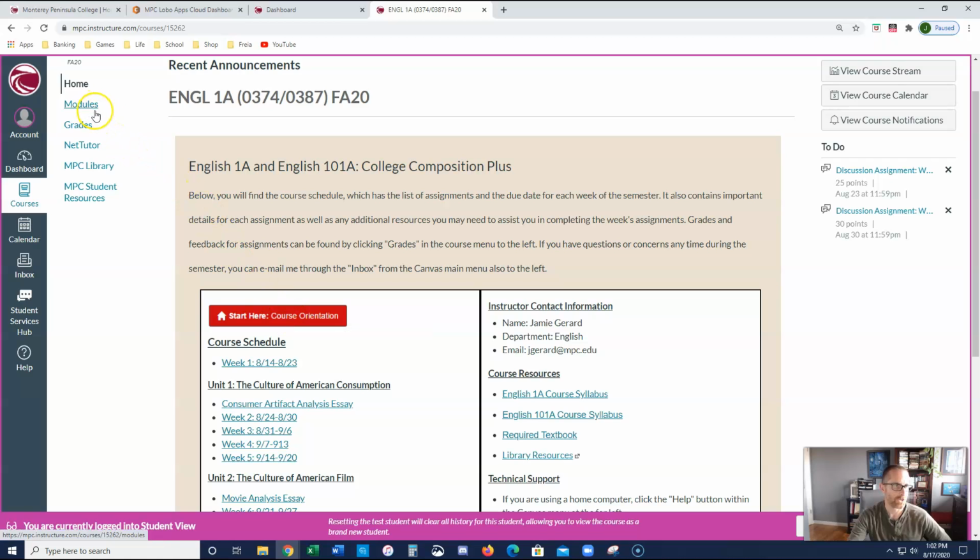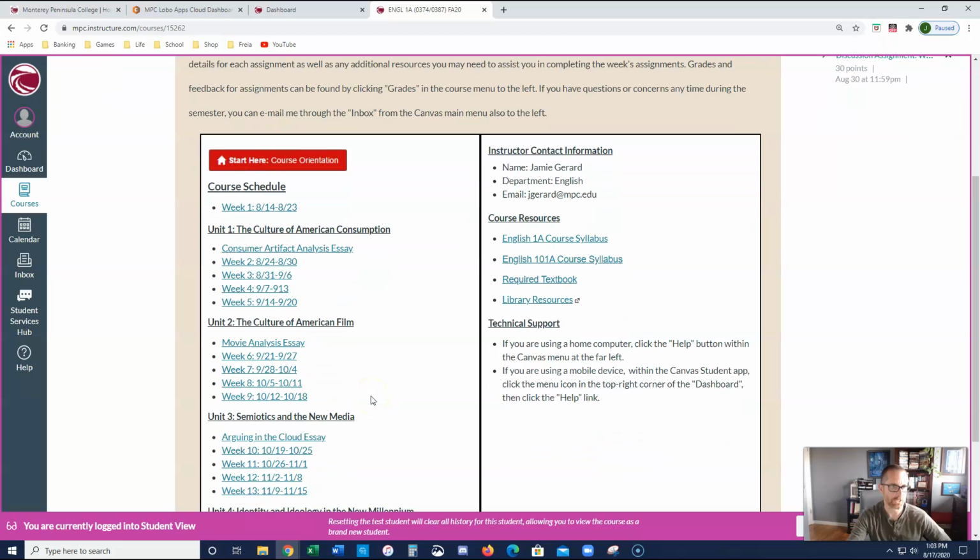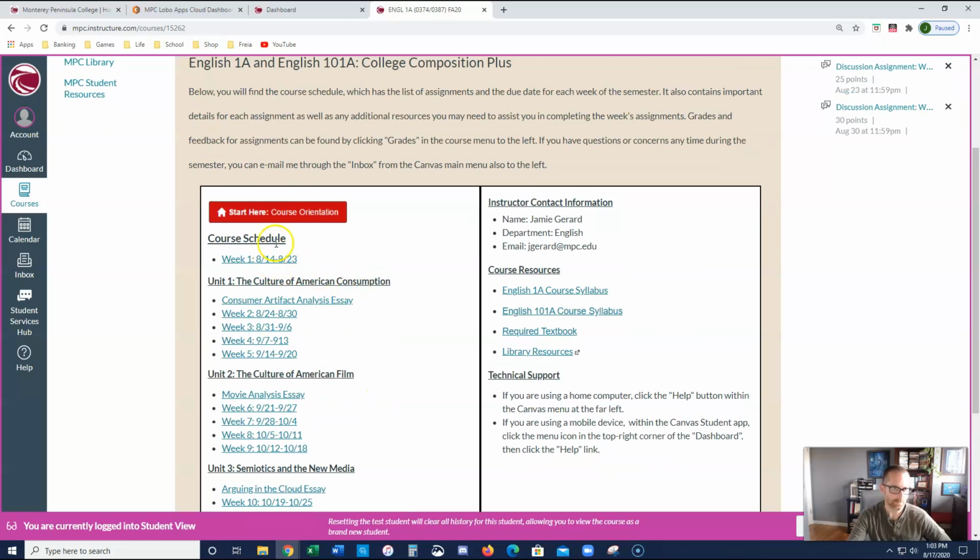You can also find the modules up here in our Canvas menu. So that's another place to go to find the modules to start your work. But I would recommend maybe just sticking with the course schedule. It's laid out pretty clearly here. And so for this week, we're really focusing on this material here. We won't be jumping into Unit 1 until next week, and that includes the first formal essay assignment here.